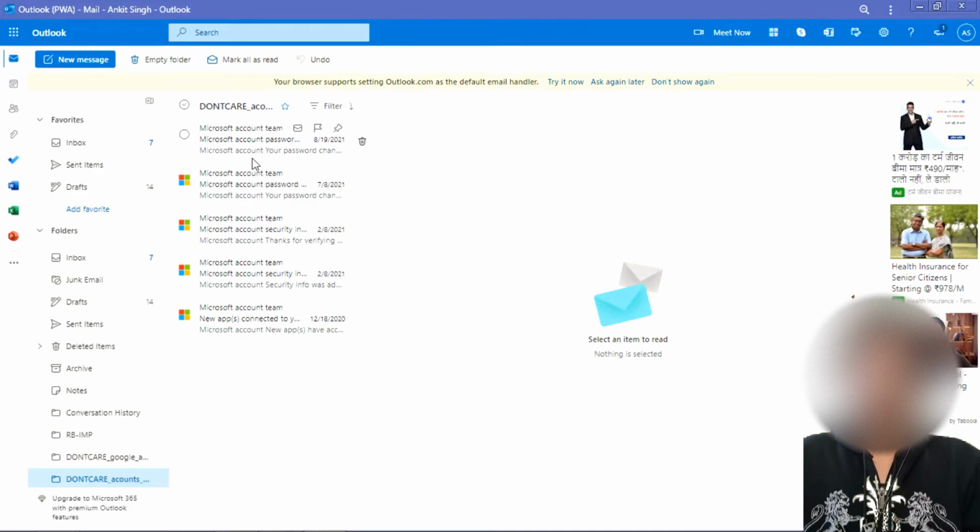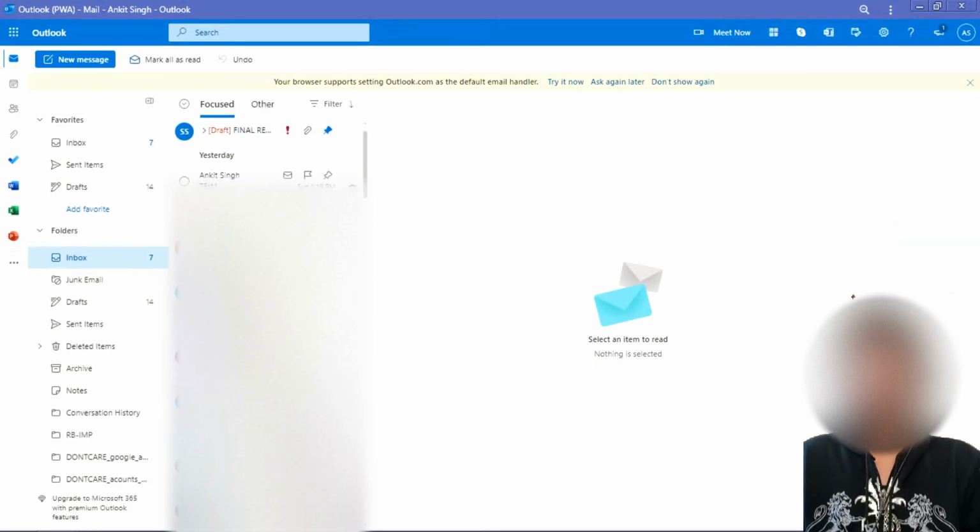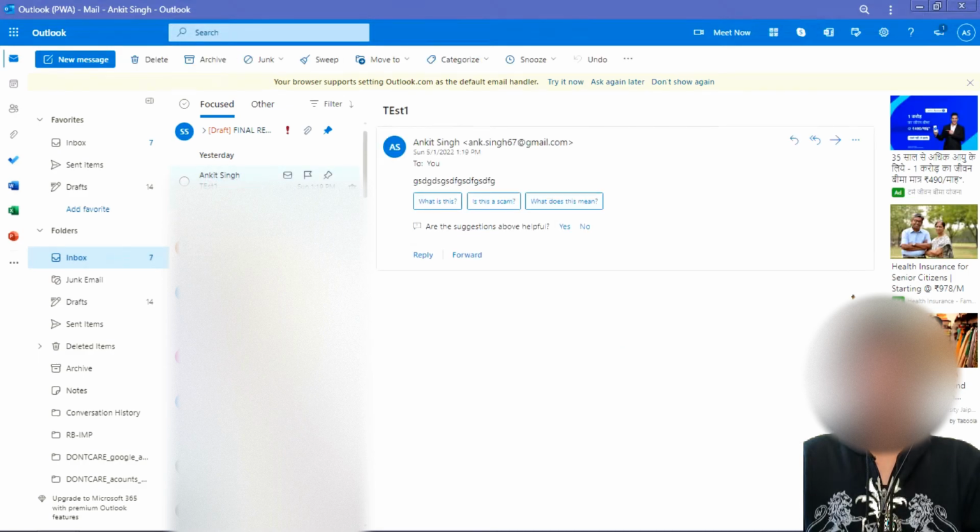Yeah, 1, 2, 3, 4, 5. So totally 5 mails are automatically moved here. So in future, if I get any mails from these Microsoft accounts, then they will move automatically to this folder. Okay, let's try a different thing this time.